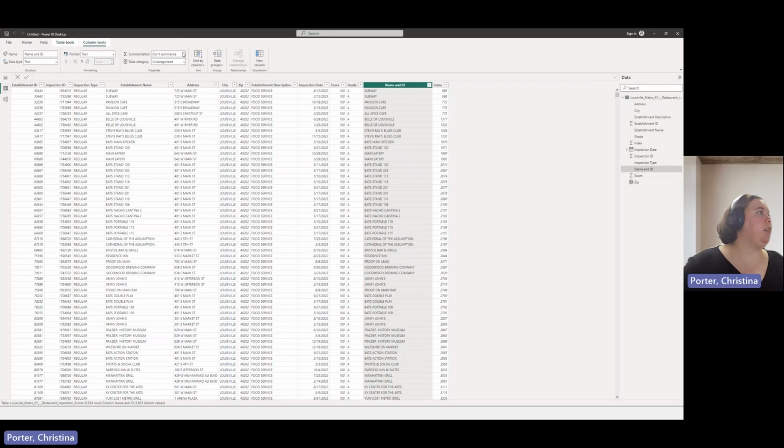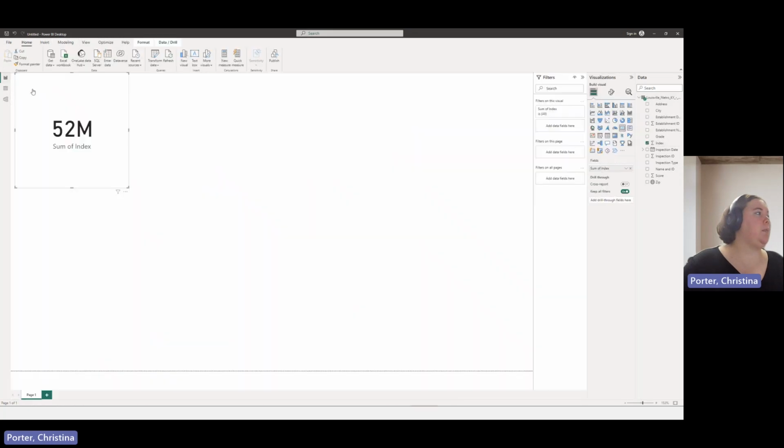and back in the data view, you can click Don't Summarize on the index. So summarization, don't summarize, and that will stop summarizing it. But I'm going to go ahead and do it this way, and I'm going to do this as a count. So I want to know how many unique index values we have. In this case, it's going to be 9,924.